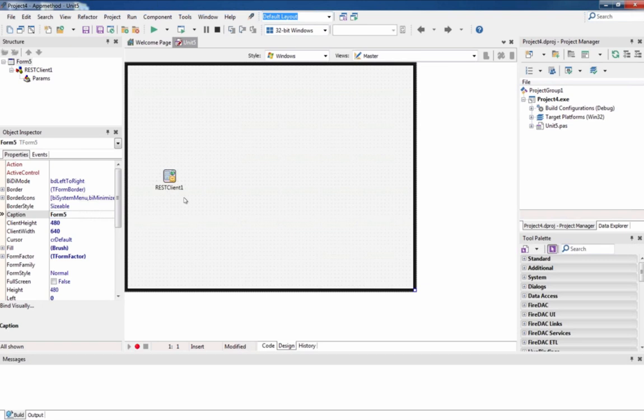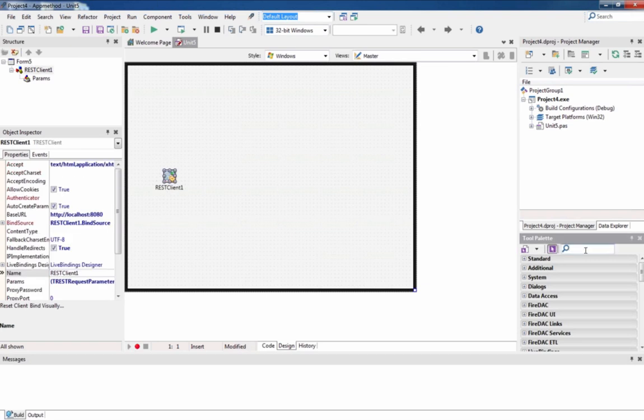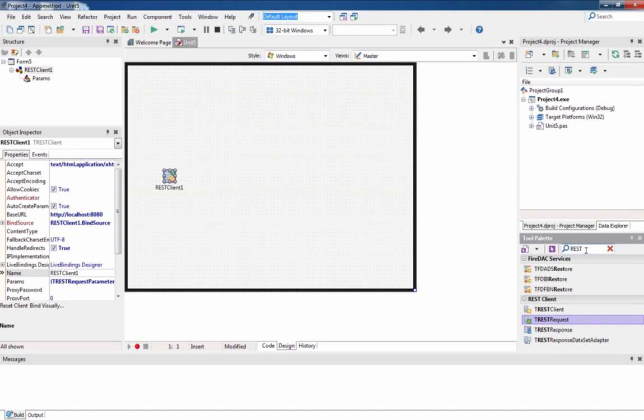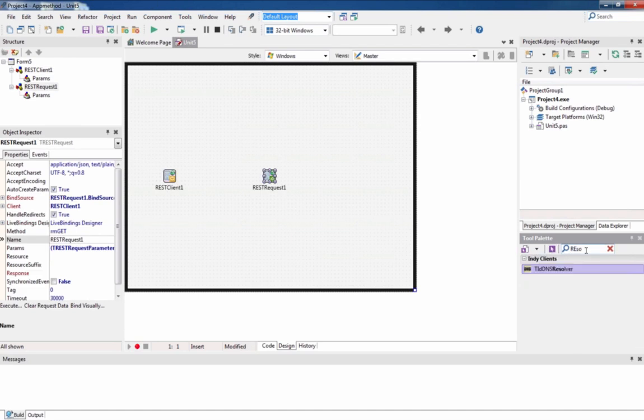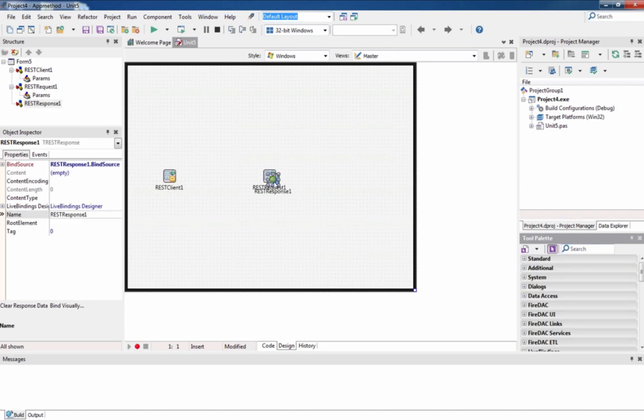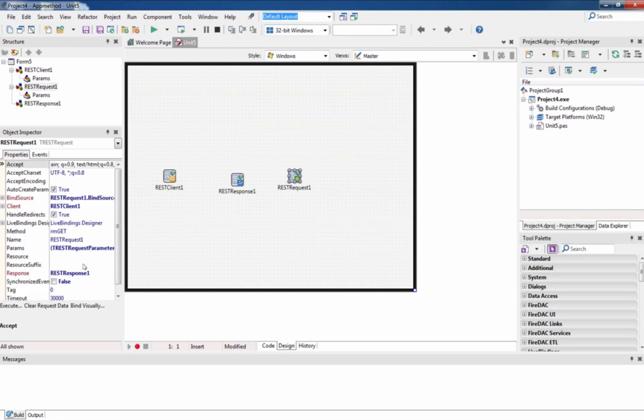Now we need to make a request. So let's grab the REST request, and while we're at it, let's grab the response too, because these two are intimately connected. So in my request, this is where I'm going to plug in that resource. So that resource name was reverse string. And for sake of demonstration, I'm going to go ahead and just add the argument right here in this resource so that we can execute the call right here in the designer.